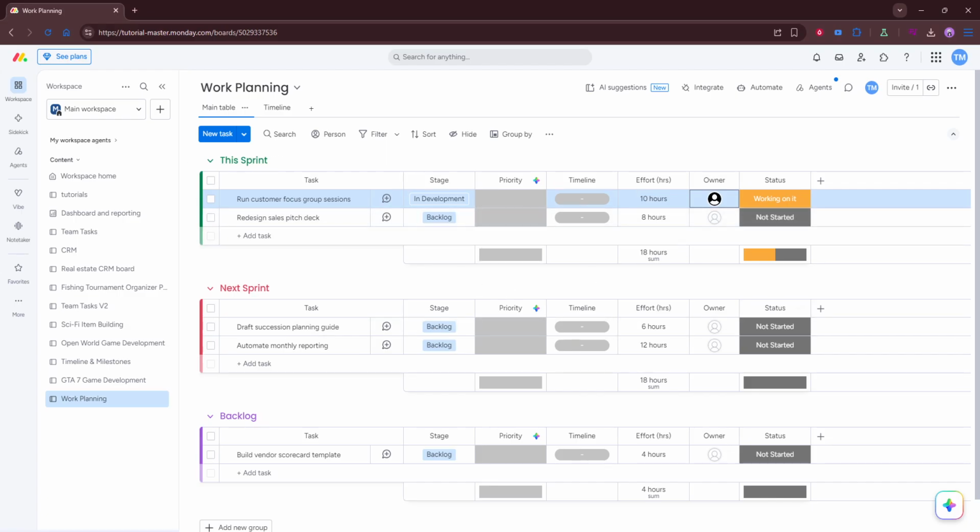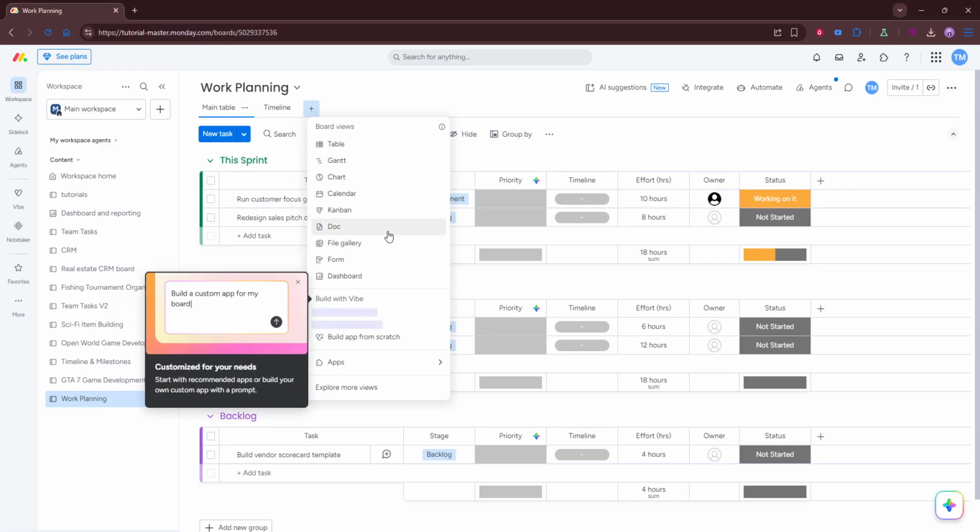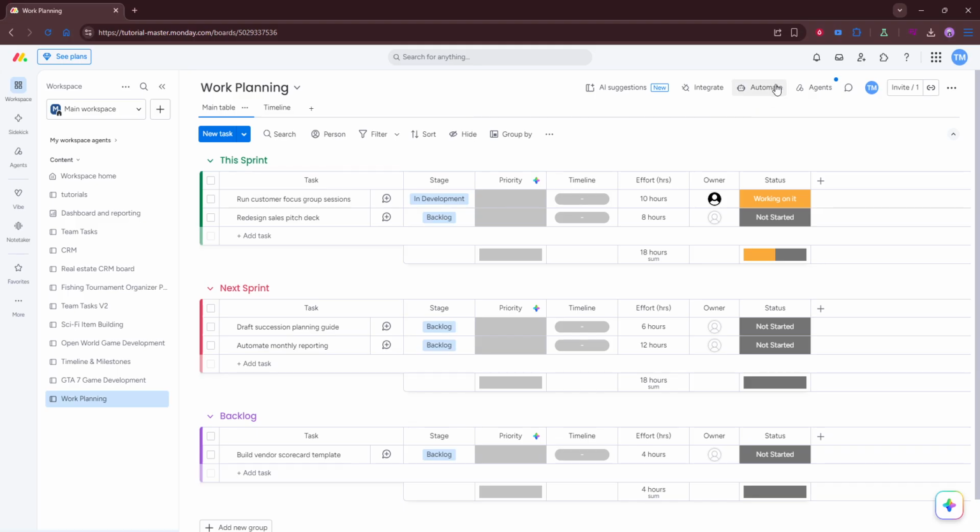Finally, track the project using board views, automations, and dashboards. Board views let you look at the same information in different ways depending on what you need to focus on. Automations can reduce repetitive manual updates, and dashboards help you monitor progress across the project with a more visual summary. With this setup, your project board becomes a practical tool for planning, collaboration, and ongoing tracking.